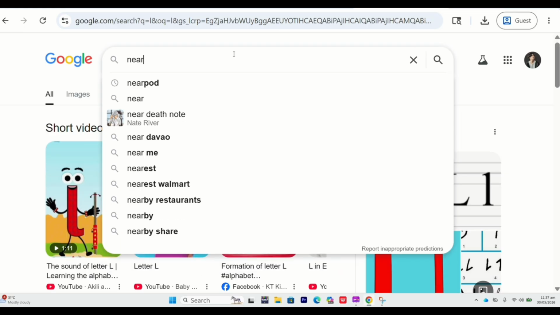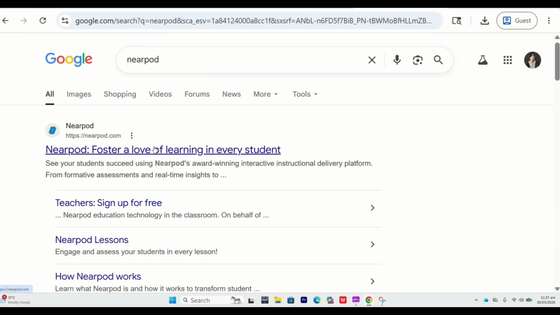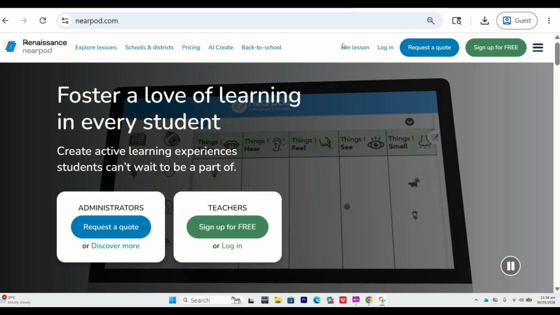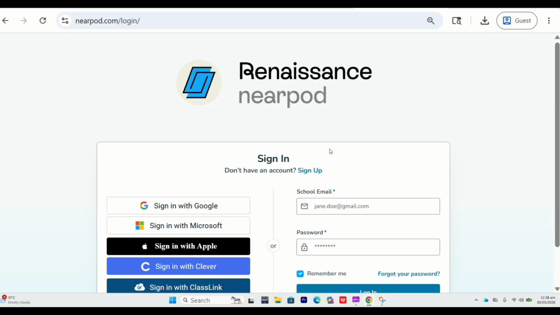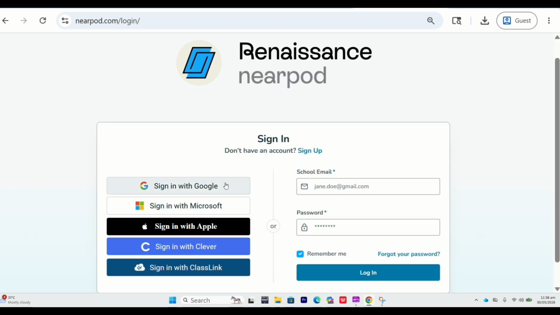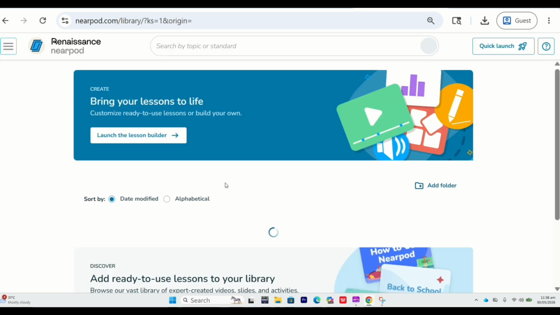First, I will open my browser and search for NERPAD. You can also go directly to the NERPAD website. As you can see on the screen, if you already have an account, simply click Login. If you are a new user, click Sign Up and follow the instructions to create an account.